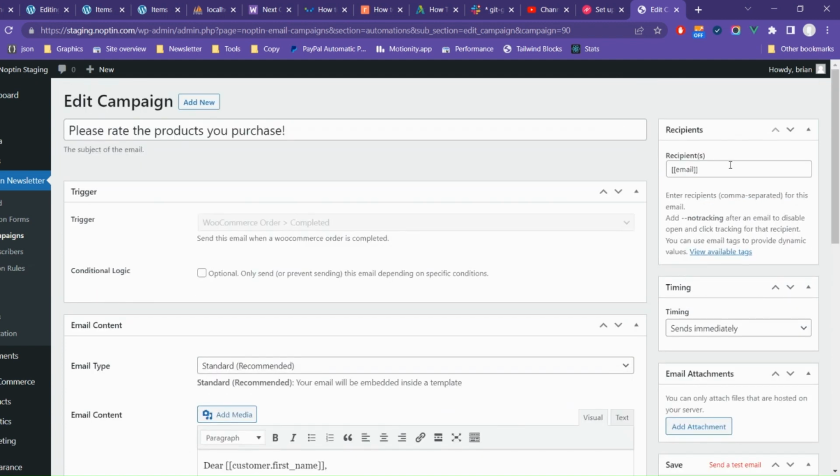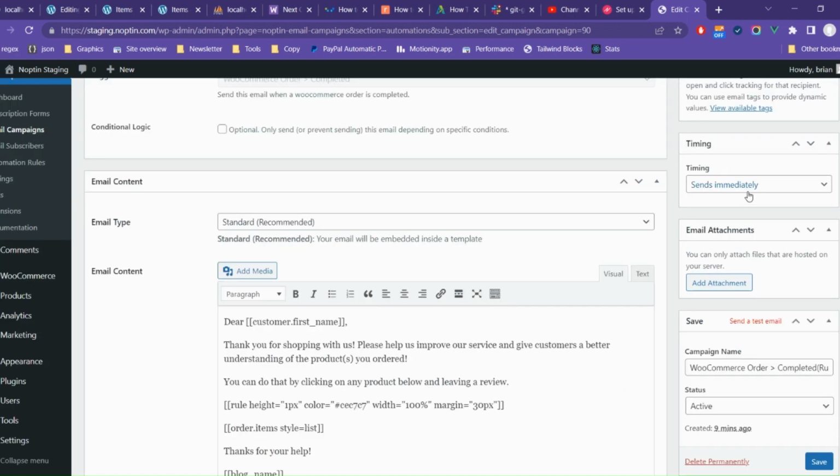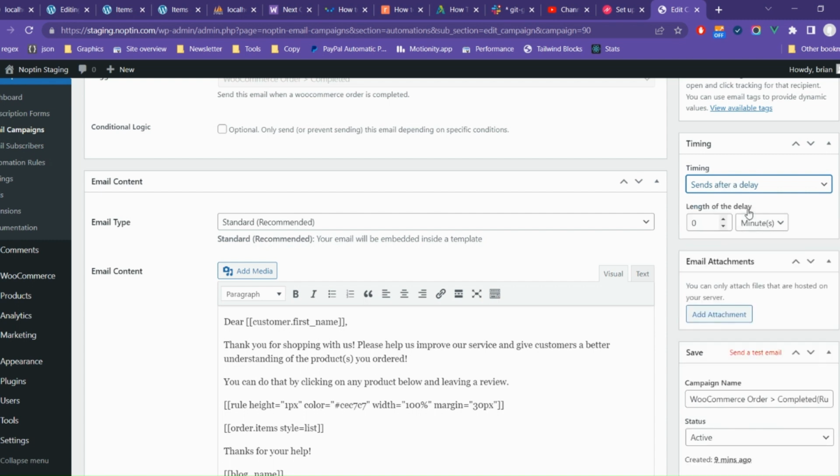Next, set the email recipients. You can separate multiple recipients using a comma. If you have the Ultimate Add-ons pack, you can include attachments in the email and also set it to delay for a given number of minutes, hours, or days before being sent.